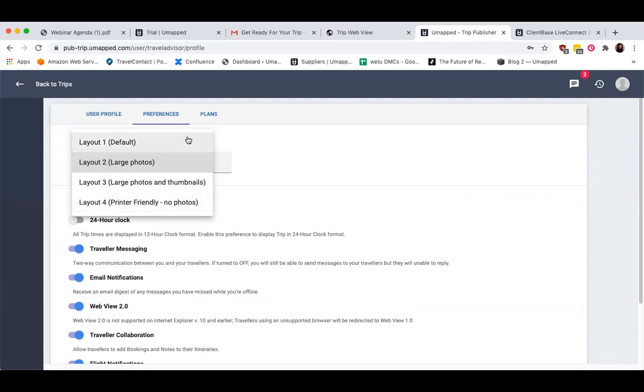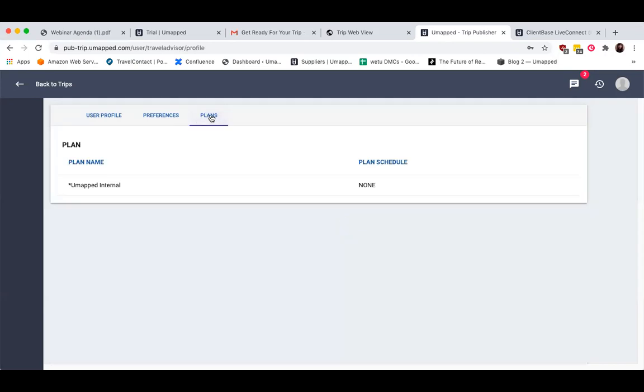So it oscillates between thumbnails only, large photos, a mix of the two, or no photos at all. And then finally, you can click on plans to view and update your billing details, download invoices, etc., and just come to see what plan you're currently on.